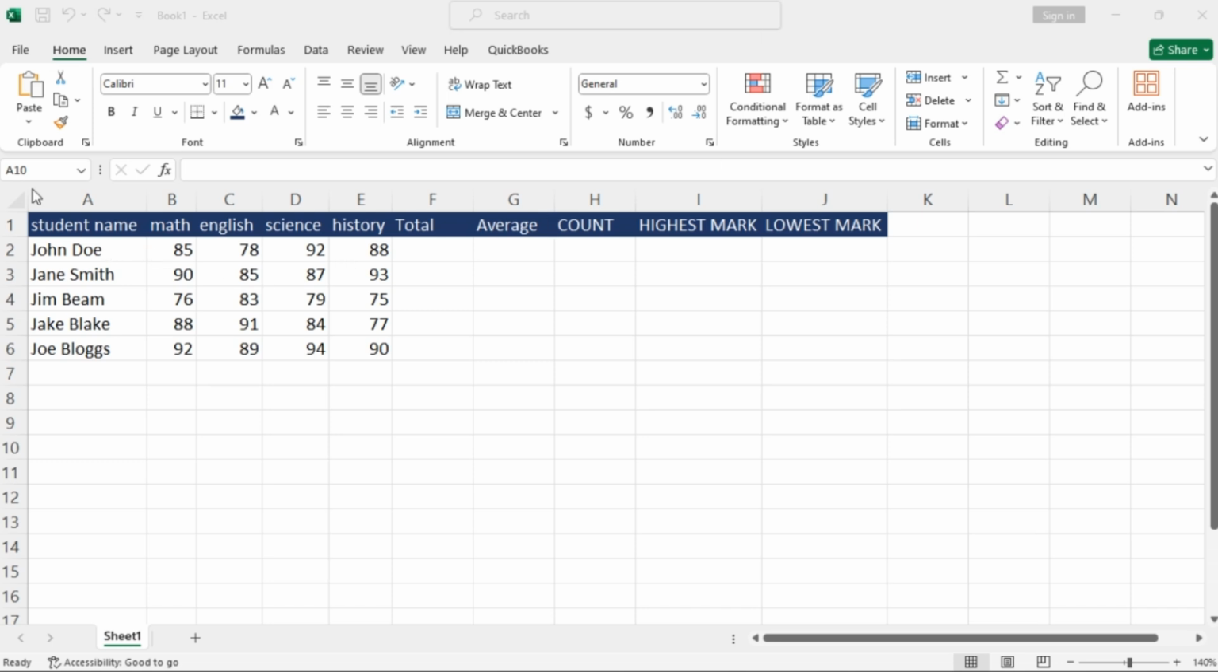For example, we are going to use this sample data. We have the student's name, the score in mathematics, English, science, history. So to find the total, we need to find the sum of maths, English, science, and history. We are going to use the sum formula.